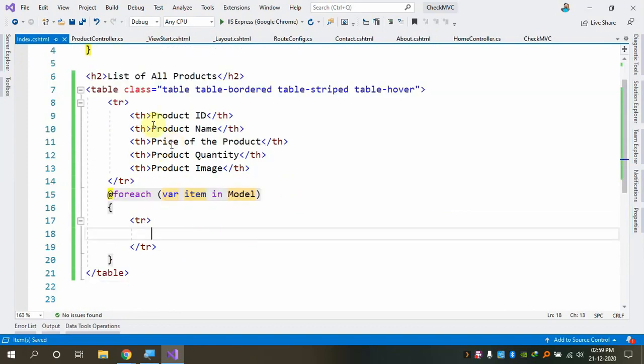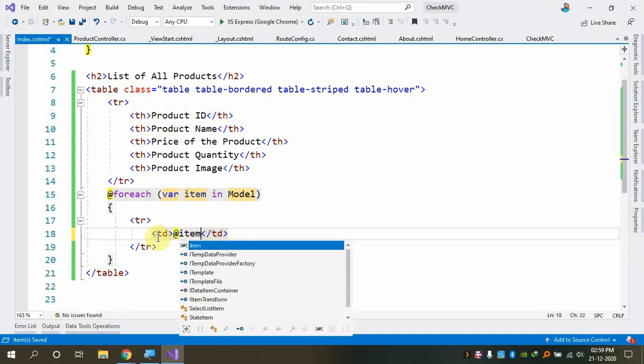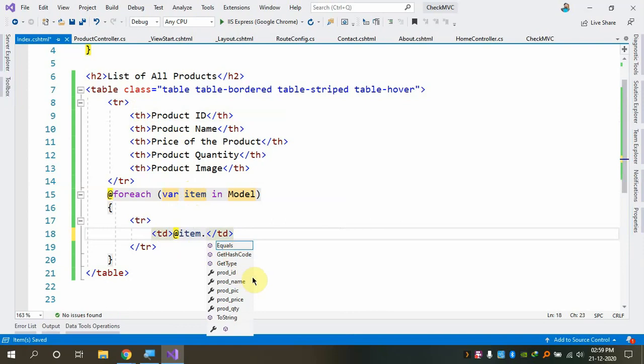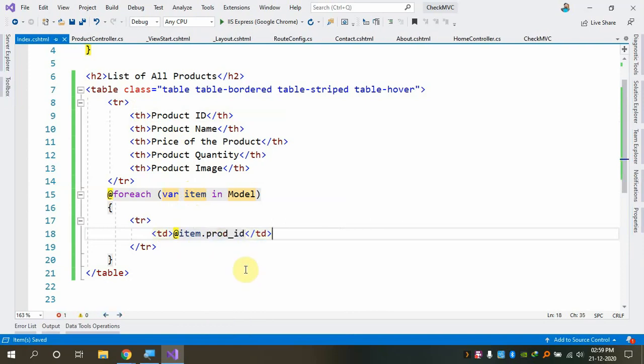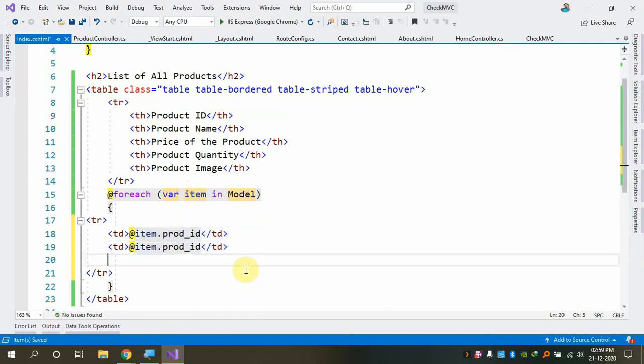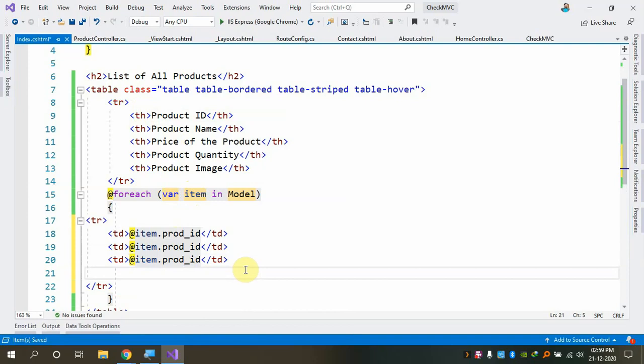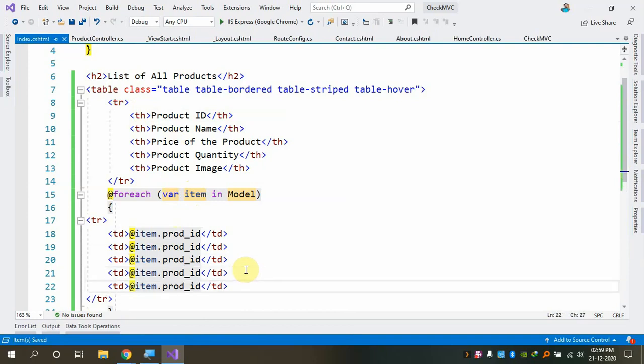With that in mind, let me write the TR. And inside TR, I need to give the product ID. What is the product ID you have got? So I'll put TD and put at. Call that item, which is the range variable here, dot. You will see all suggestions which are coming. I can just call product ID. Similarly, I'm going to copy paste it two, three times. One is for name, another one is price. This is quantity, this is image. So this much is there. So let me just go and replace those words. Next one is name, next one is price, this one is quantity.